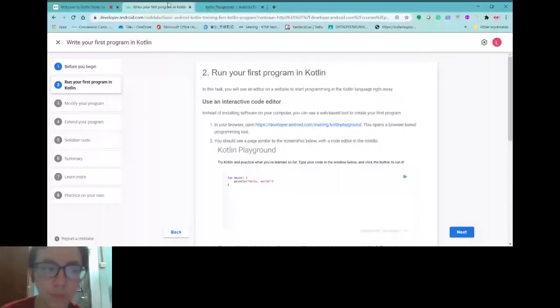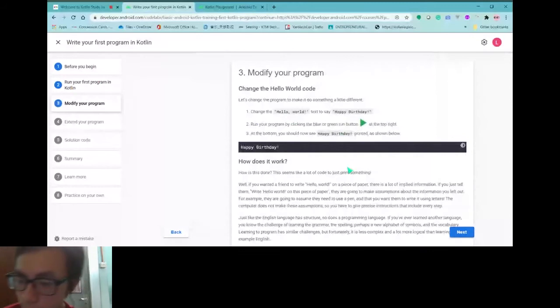Yeah, so basically we just ran our first program in Kotlin. Yeah, just like this. Okay, no questions yet. Okay, this is just modify your program.